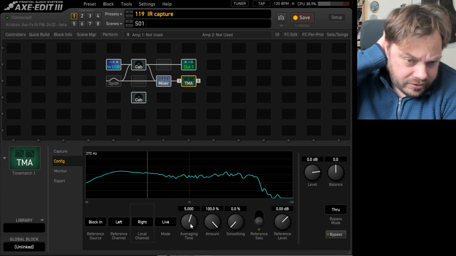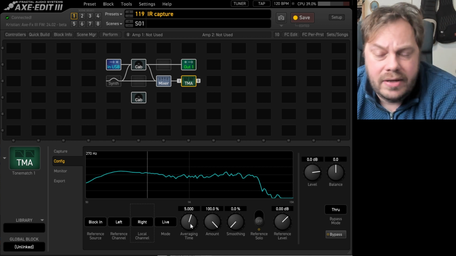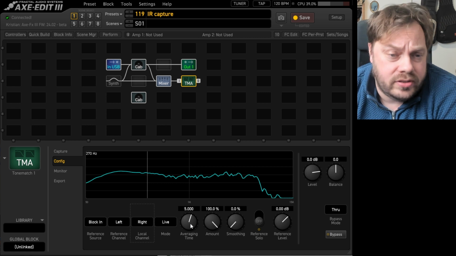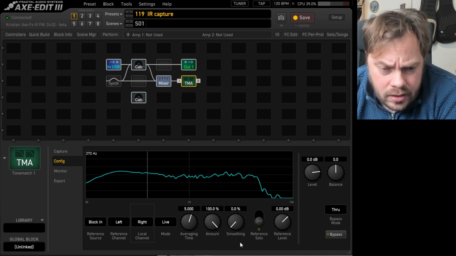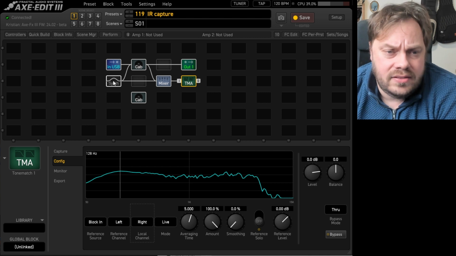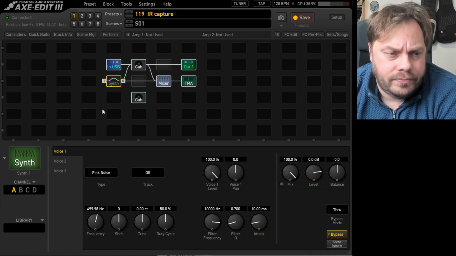I'll just keep the averaging time at 5 seconds. This is default, and in my experience it works just as well as anything else. Nothing else, we're actually ready to run it. I'll just start the synth block and then I'll start the capture.